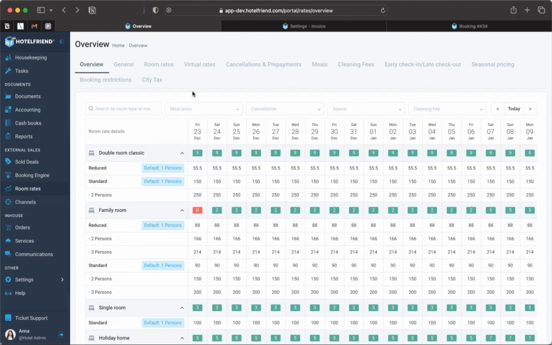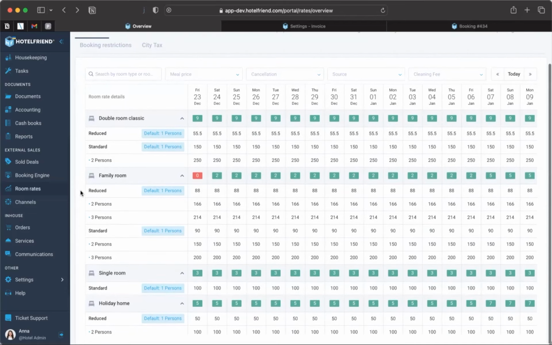So we added this new section to the room rates module, which allows us to see all our room rates grouped by room types on one view, where it's easy to filter, navigate, and see the whole picture and state of our room rates. First of all, what data is being displayed on this view?